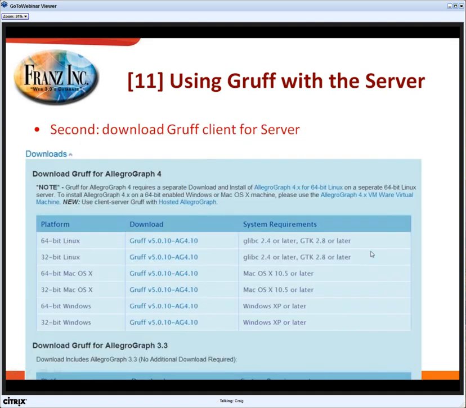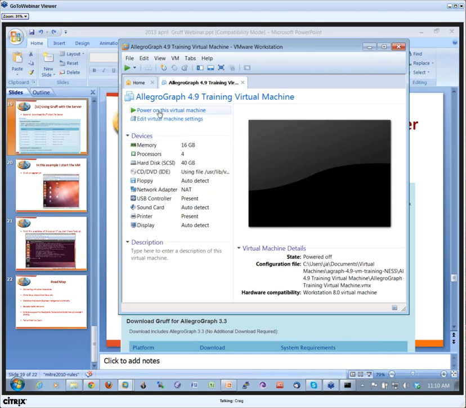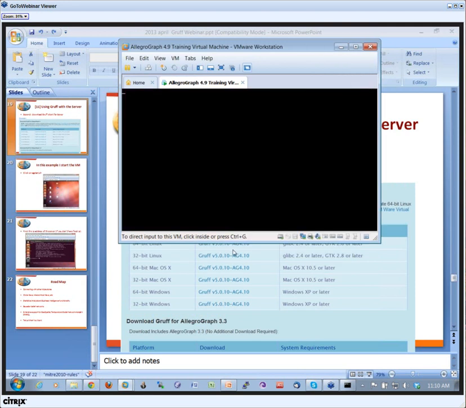Yeah. And then you also need a different Gruff. So what you do is you go to a download page, and all my demos so far I did with Gruff for AllegroGraph 3.3. But for the server, you want to use Gruff for AllegroGraph 4. Even I, on Windows, want to use this particular version here. And then you just start your virtual machine if you downloaded this particular one. It takes a few seconds to start up.